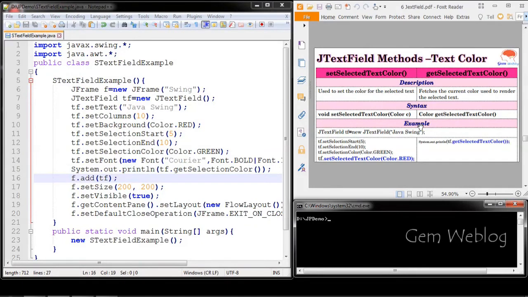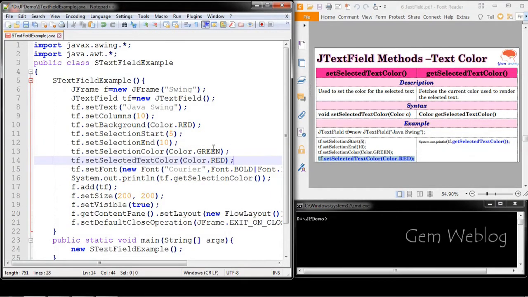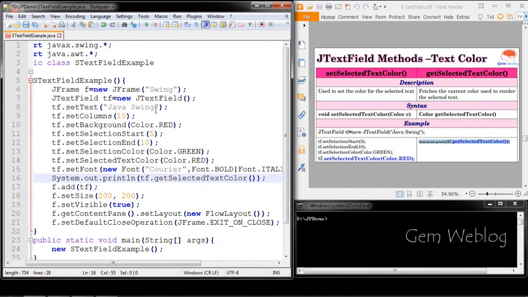Next we will discuss how to set the color for the selected text. The setSelectedTextColor method is used to set the color for the selected text inside the text field, and getSelectedTextColor extracts whatever color has been set. This is the syntax of this method. Now we are going to set the color for the selected text. Already green has been set for the selection, and the text color has been changed to red. Now whatever color has been set, we are going to display it in the console.